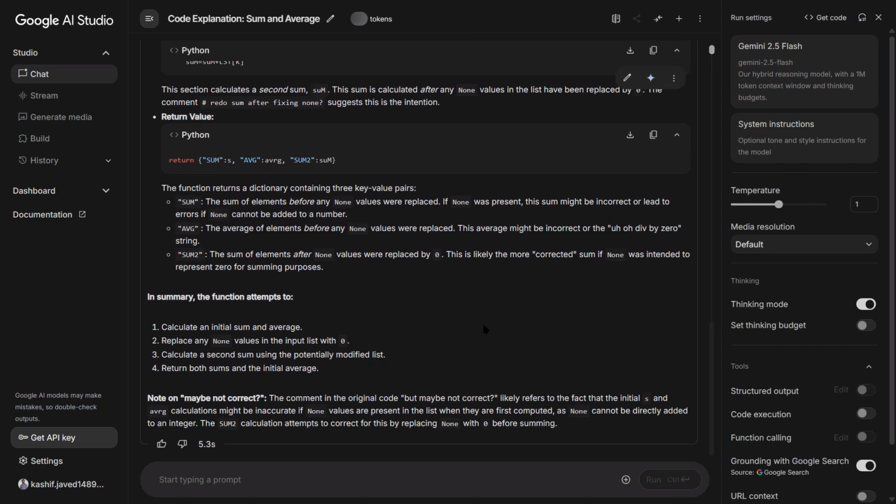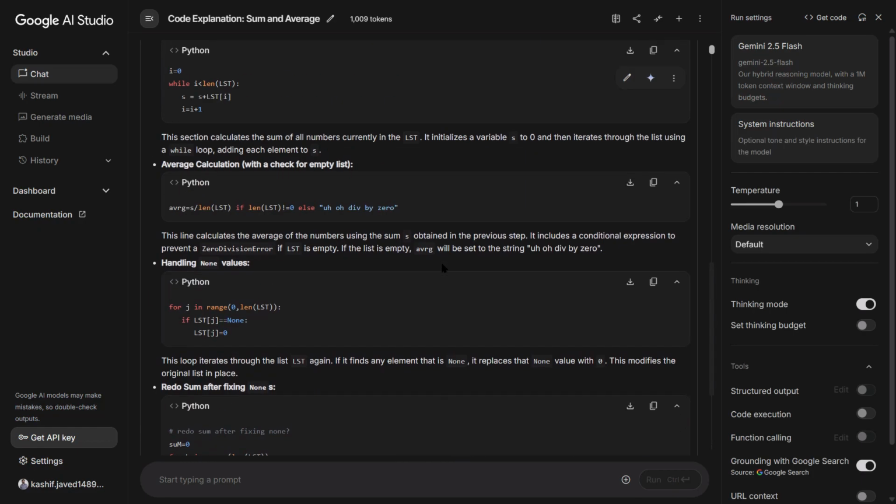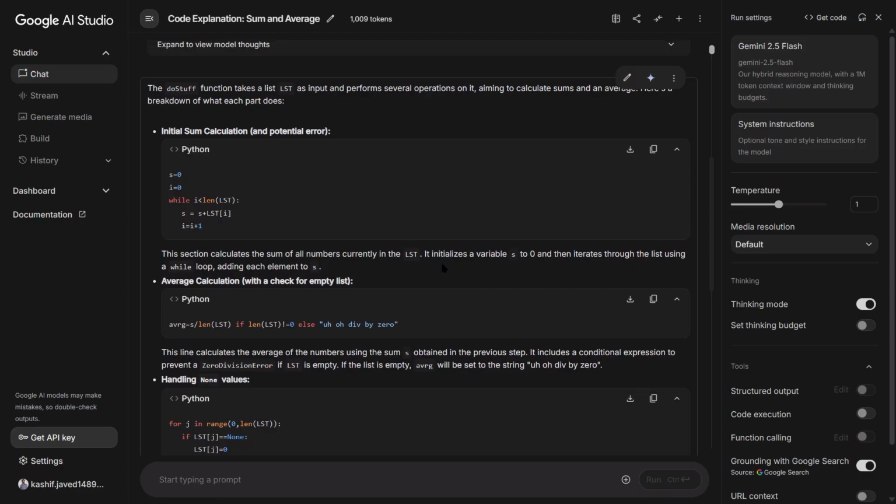Keep in mind, this is still a preview release. Behavior might be slightly different between AI Studio, Vertex, and the regular Gemini app. Some people reported rate-limiting issues right after launch, but that's settling down.